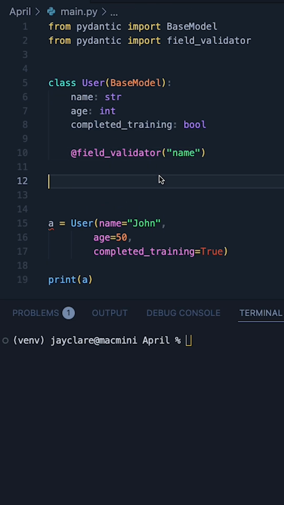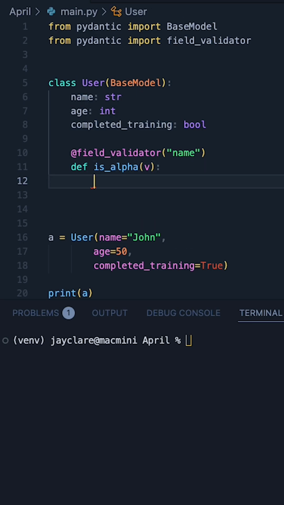We then define a function, and this has to be named roughly as to what you want to check. So in this case, I just want to check that this contains only letters. So I'll just say is alpha like this. We then take in one argument, v, and Pydantic is going to be passing name for v here. So we can just do this.